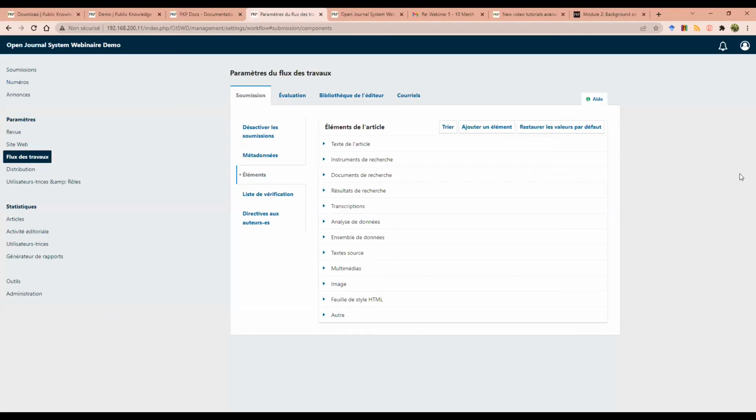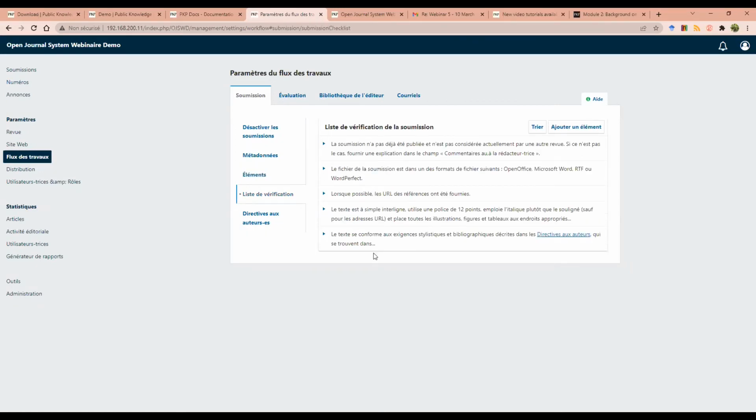Généralement, ce sont des textes d'articles de recherche. Ça peut être aussi des données, des supports multimédia, des transcriptions, toute possibilité que vous offrez aux auteurs. Vous pouvez ici décrire les éléments selon lesquels les articles peuvent être classés. La liste de vérification s'affiche pendant la soumission. Vous pouvez ajouter un élément, une contrainte que l'auteur devra accepter ou dont il sera averti lors de la soumission de son article.